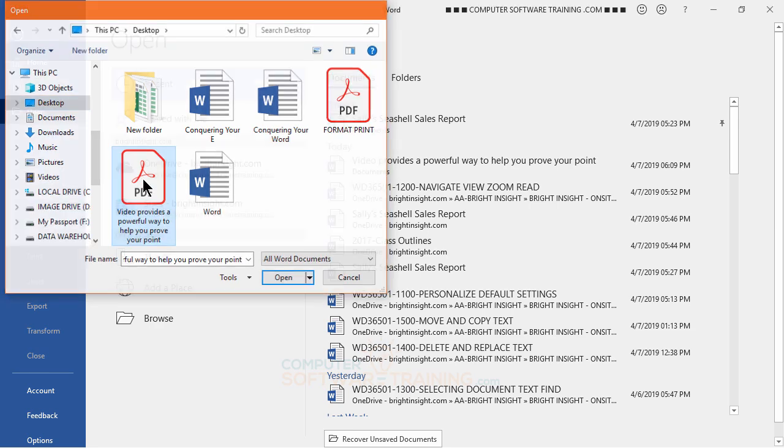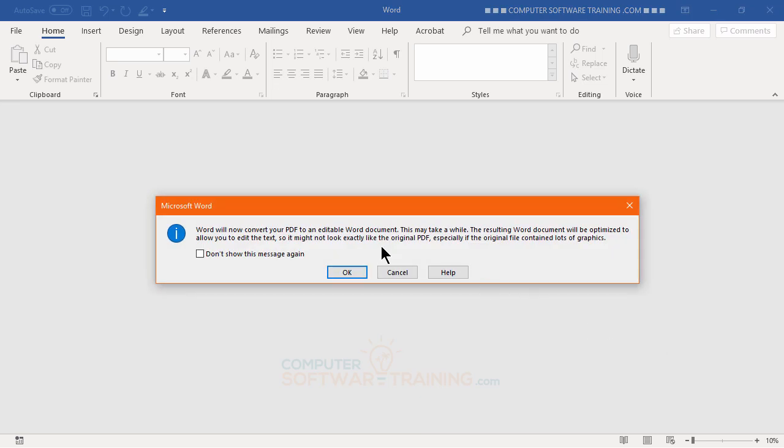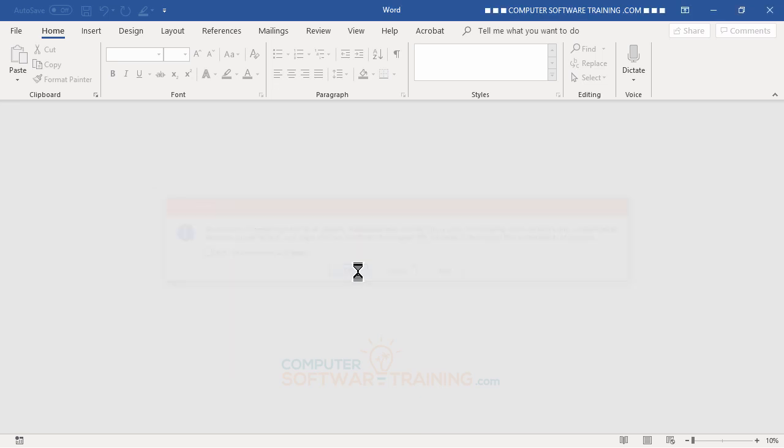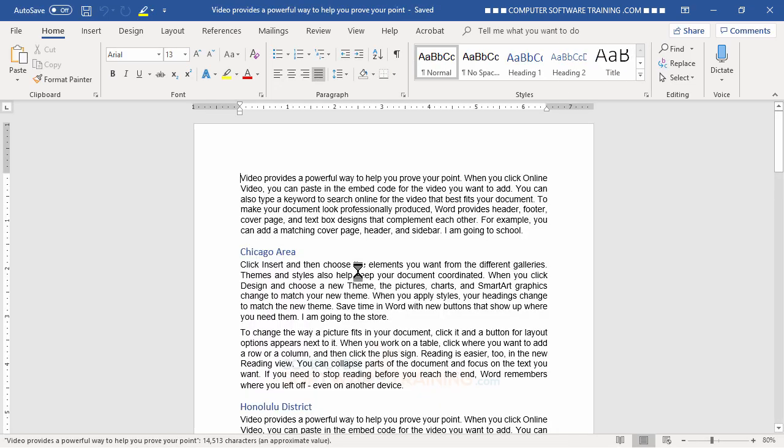I'll double click it. And it says it's going to convert it. I say OK. There we go. So you still have the file on the desktop. We still have that in PDF format, but now here it is in Word format. So what's great about this, I can go in here and make changes to this and then save it as a PDF, right? And either overwrite the one that's on the desktop or give it a different name.